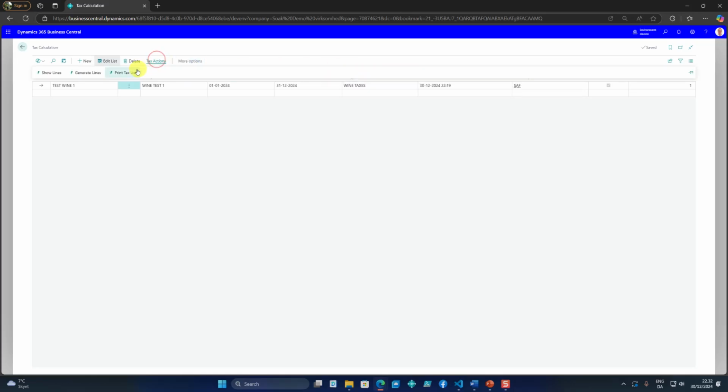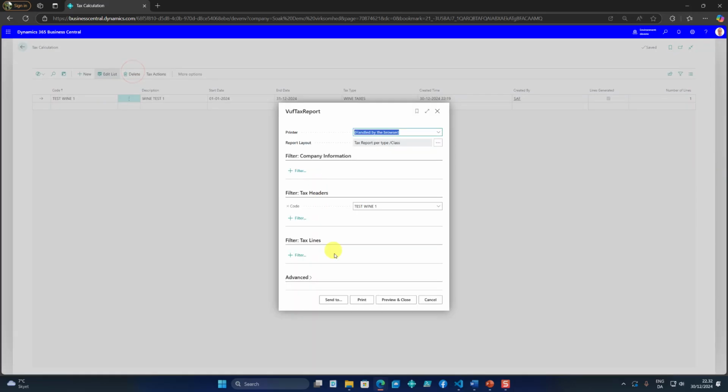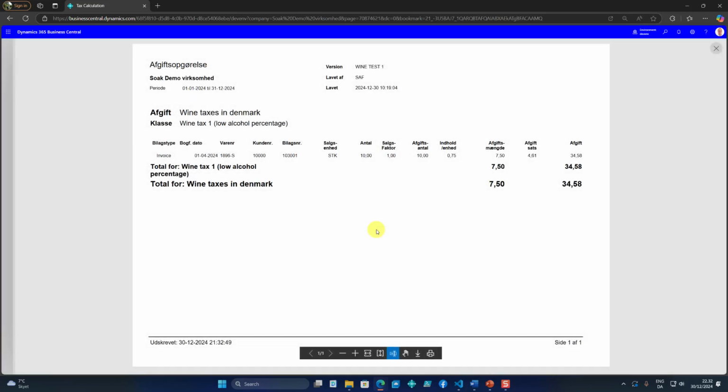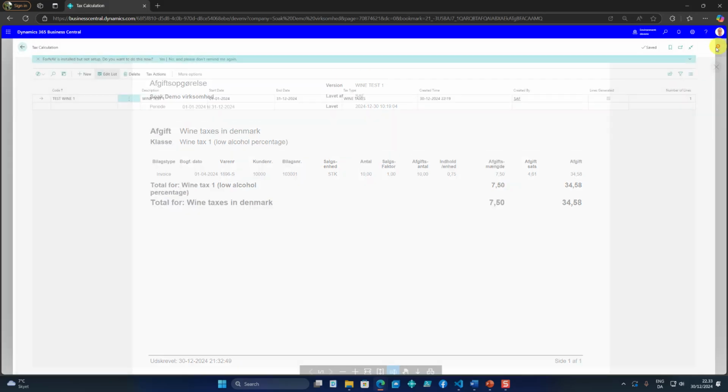And now I can print a tax list so that I can see how much tax I am going to pay. This is based on sales, and I only had one sale. It was an invoice for this item number, this customer number, and you can see here what the tax will be in Danish kroner. It will always be your own reporting currency.